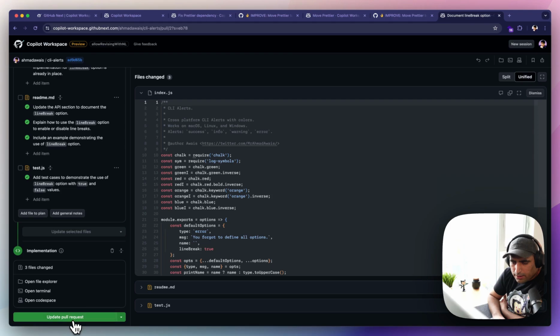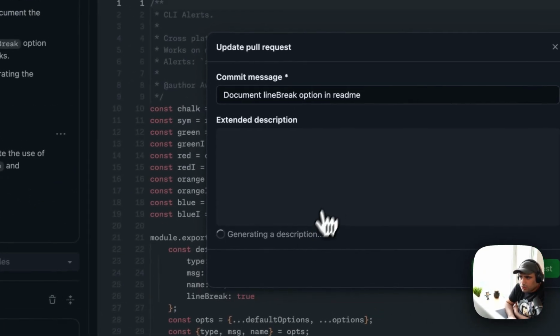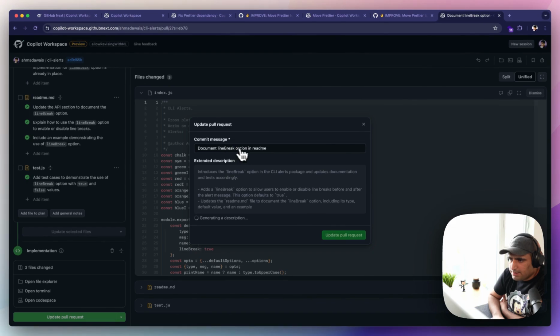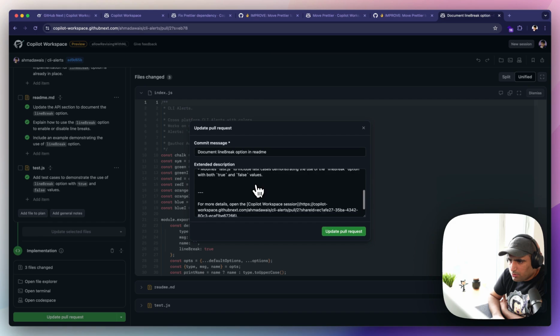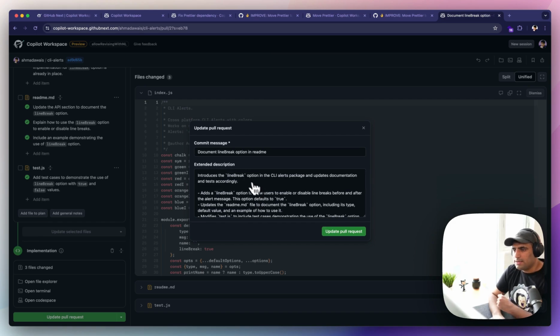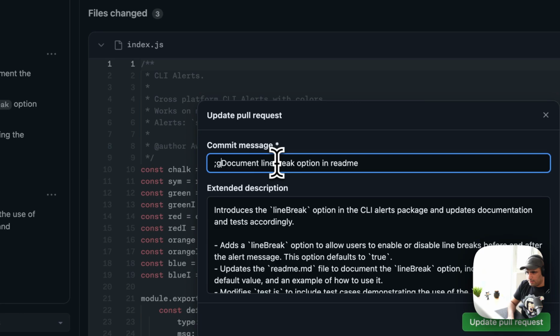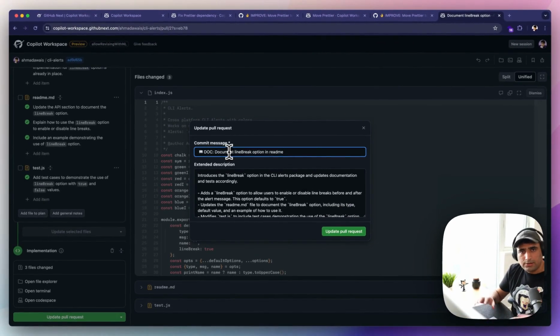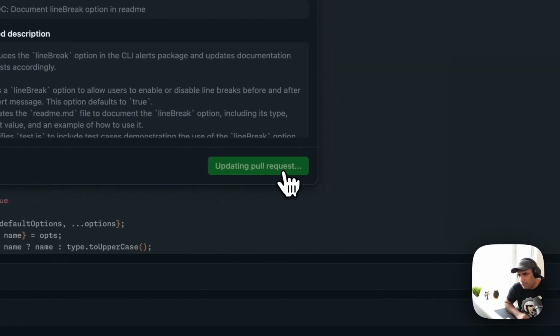How about I go ahead and update this pull request? It's going to create a commit message, document line break option in the README. It's also going to write the summary of all the changes I added. I'm going to add a gm doc here because I use emoji log for commit messages. And I think we're good. We can just go ahead and update the pull request.